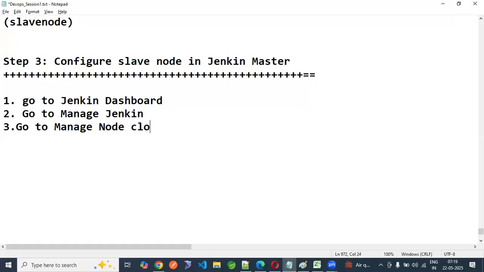Manage Nodes and Clouds. I will show everything practically, no need to worry. Next, click on New Node. And enter the node name.